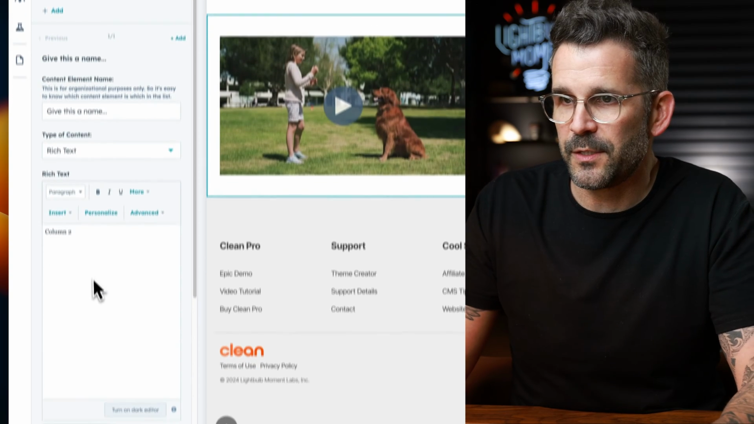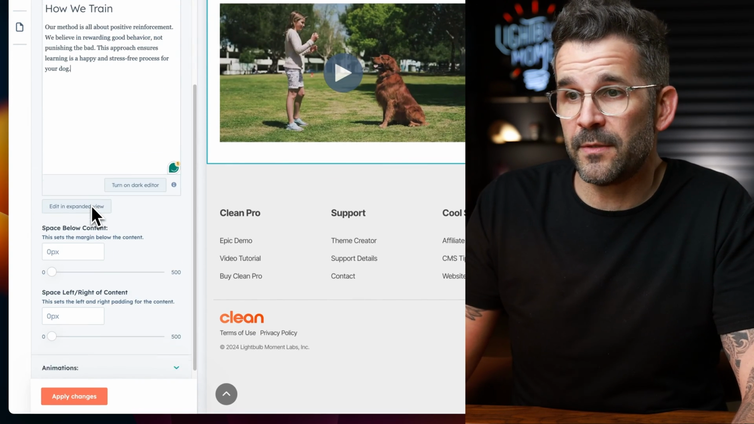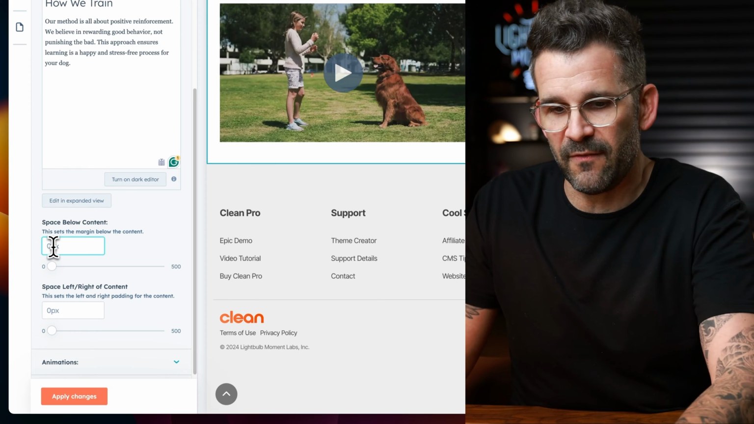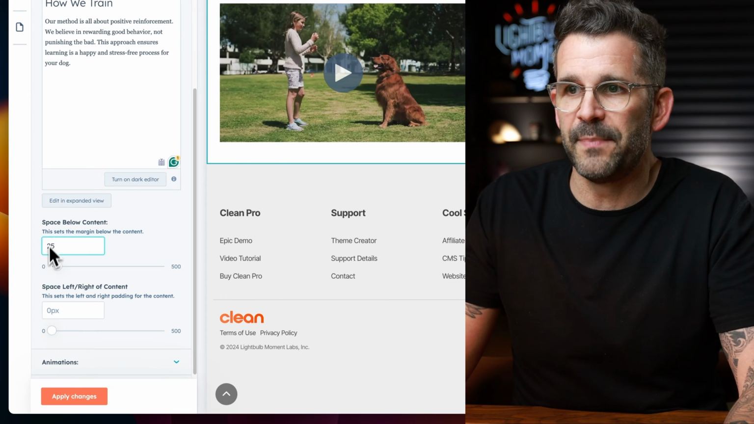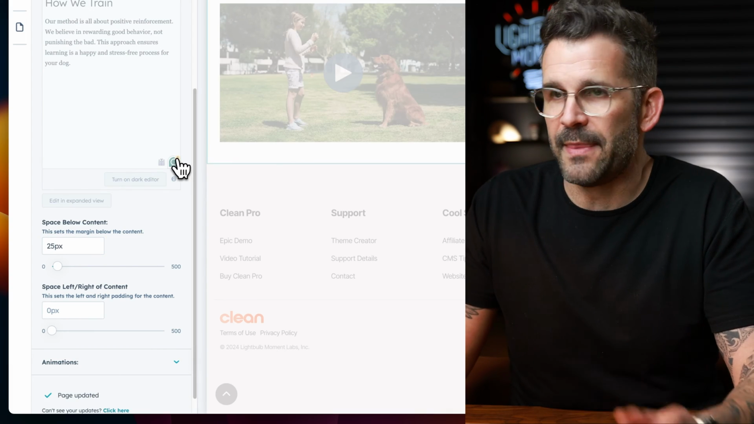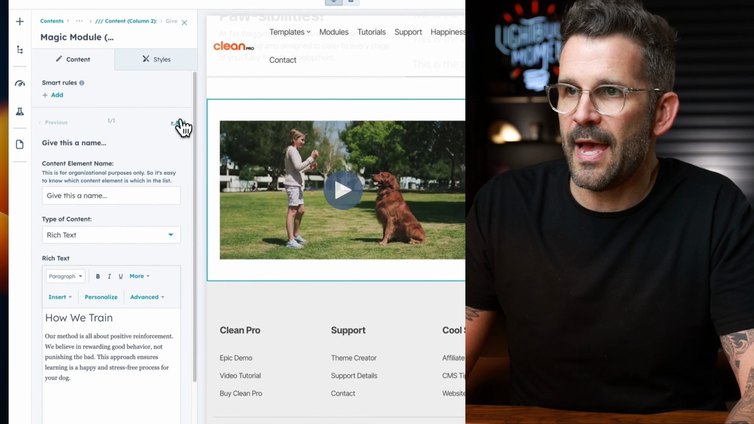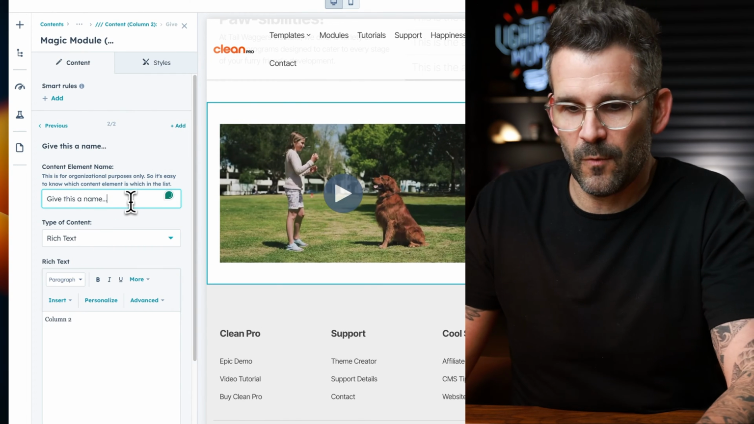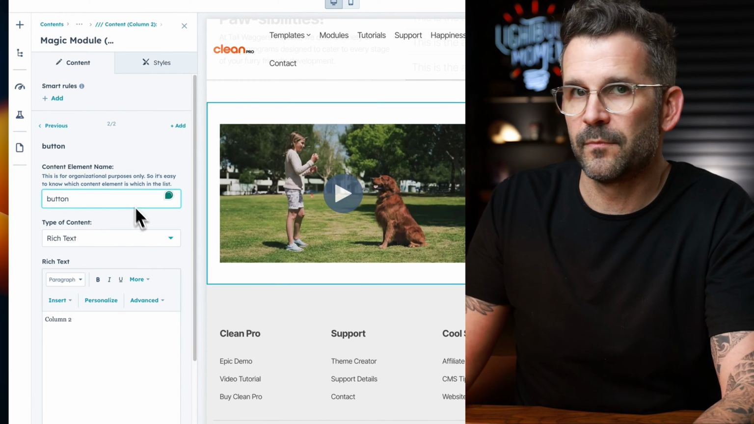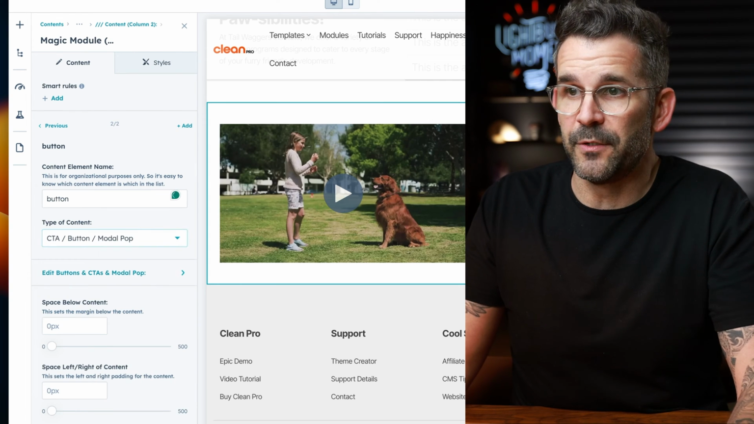So let's just paste that there. I know we're gonna add a button, so the one thing I'll probably wanna do is give this about 25 pixels of space below so that when I go and add that button, it's already set up. So we'll say add, let's call this button, and grab another one of our standard buttons.